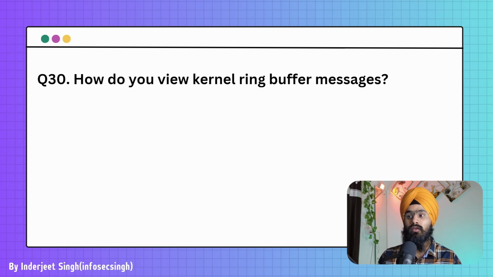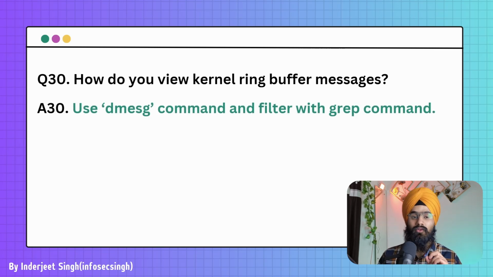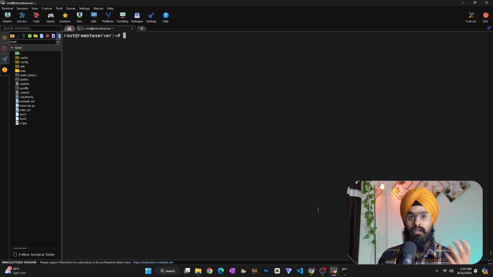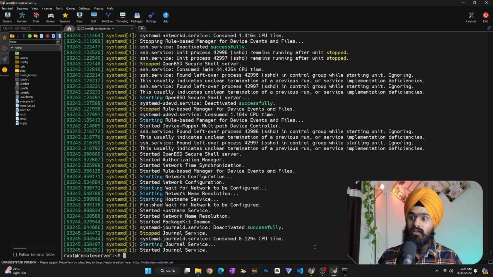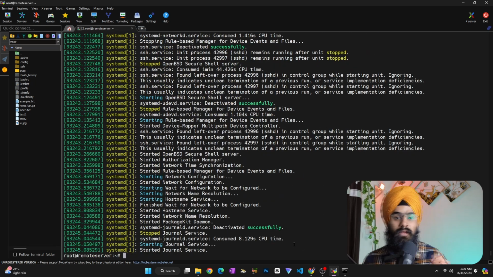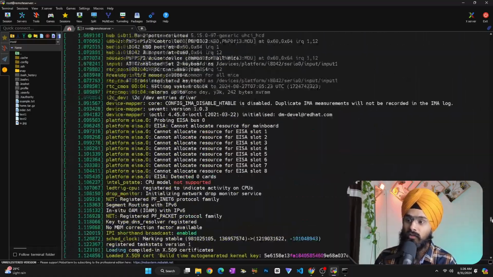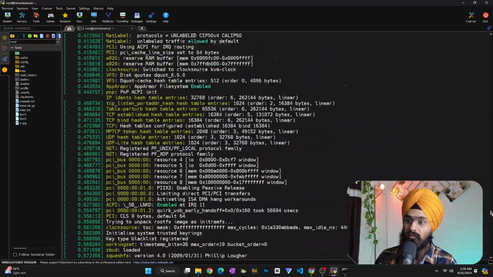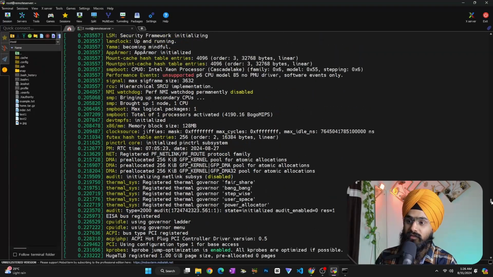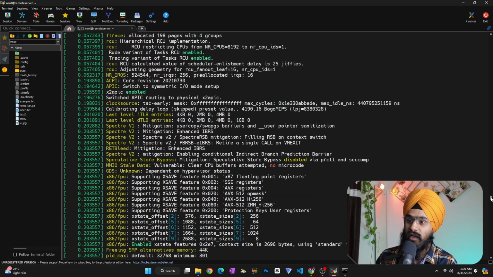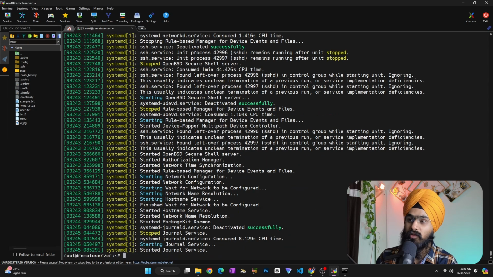The next question is, how do you view kernel ring buffer messages? The answer to this question is to use the dmesg command and filter using the grep command. When you use the dmesg command, there is a lot of information coming from the kernel level. It will be all the information. So if I type the dmesg command, you will see all the information that comes when you are starting the server. Systemd information, CPU, audits, and you will also see the PCI information, you will see all the information.